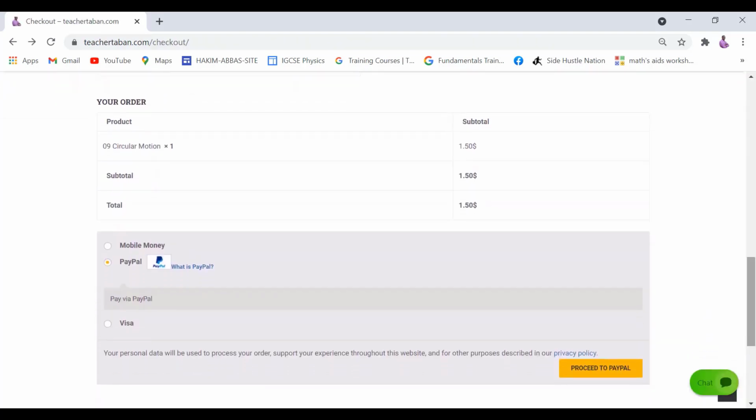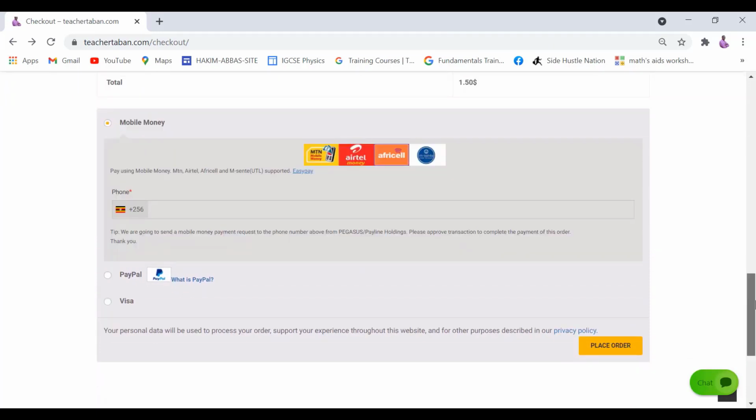So once you finish paying, if you're paying using mobile money, you'll receive a message on your phone indicating the amount that is going to be deducted from your account. So you have to simply put in the PIN, and that is all. In case you have less balance, then you will receive a message.